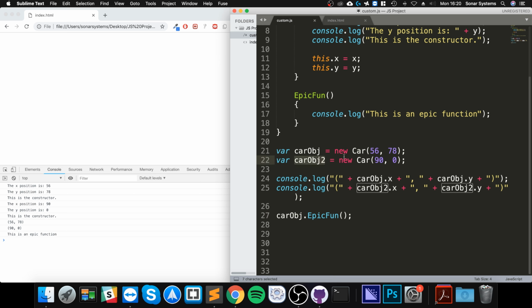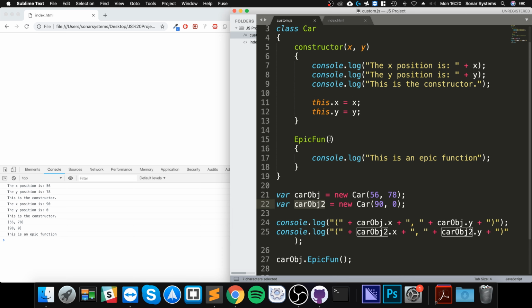Obviously I can call it on carObj2 too, though at the moment it doesn't actually do anything different. Unlike any other variable, any other method, you can actually pass in parameters as well. If you don't know how to do that, feel free to take a look at the regular functions video. Once you know, feel free to come back and experiment.